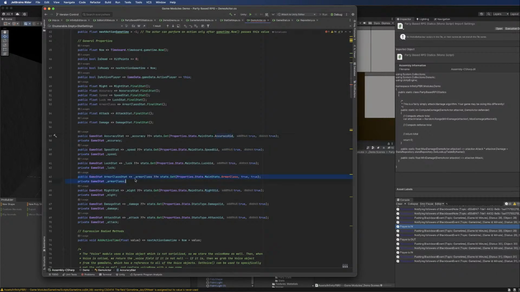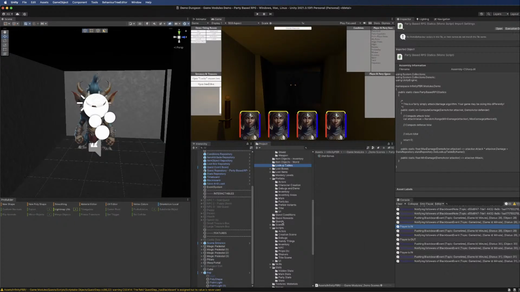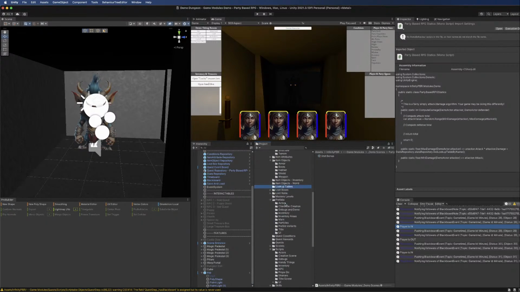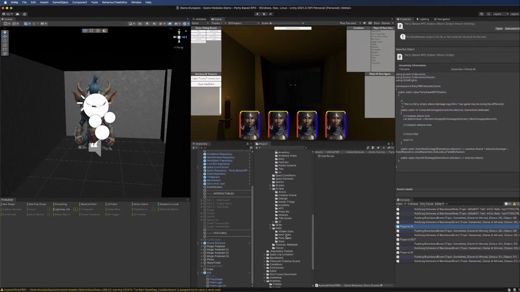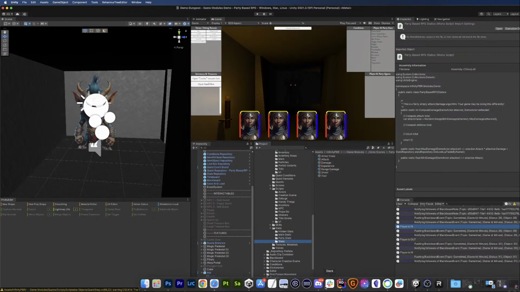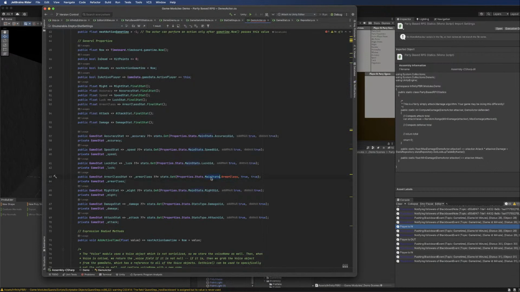So you know what? I don't think I actually have armor class. I should have it though, because that's going to come into play when you equip the armor. Let me see. Stats. I do. It's just on the main stats type. Okay.